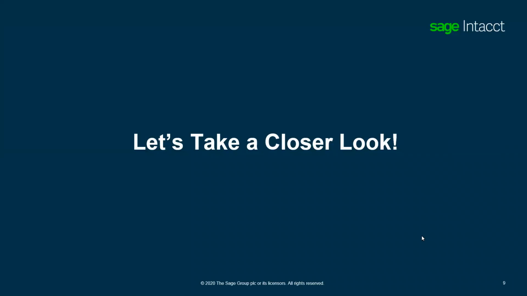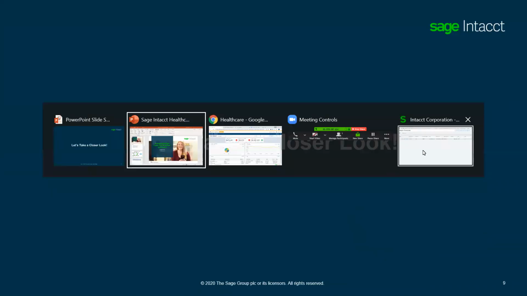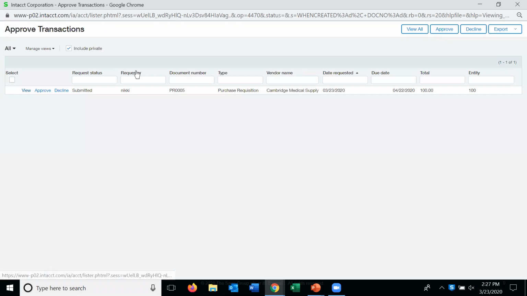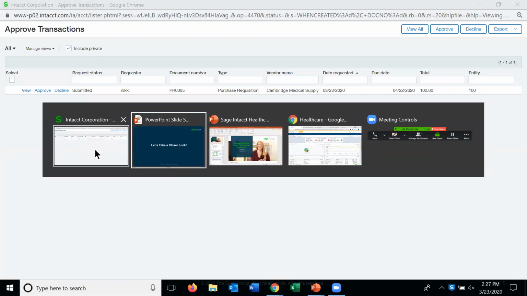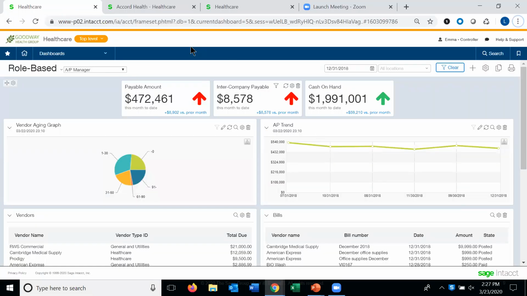So let's take a closer look in Sage Intacct. And I've switched screens here, and if this is your first time to look at Sage Intacct, let me just point out a few things that you see on the screen here. Lots of information, and again, you may not be familiar with what you're looking at.